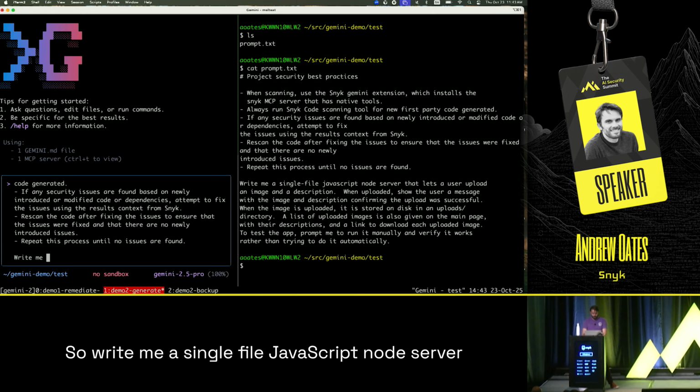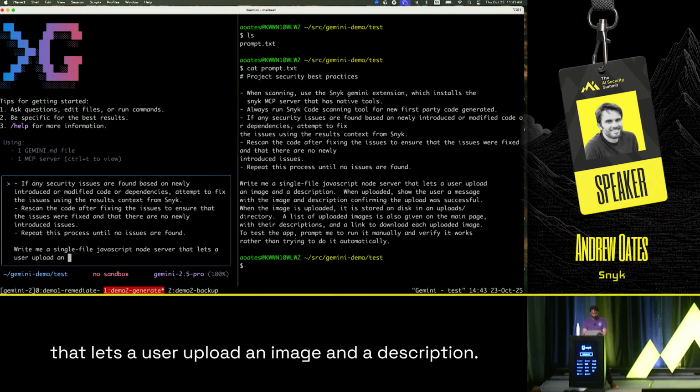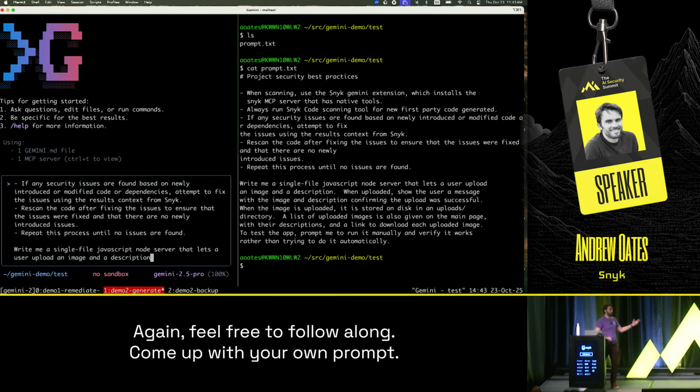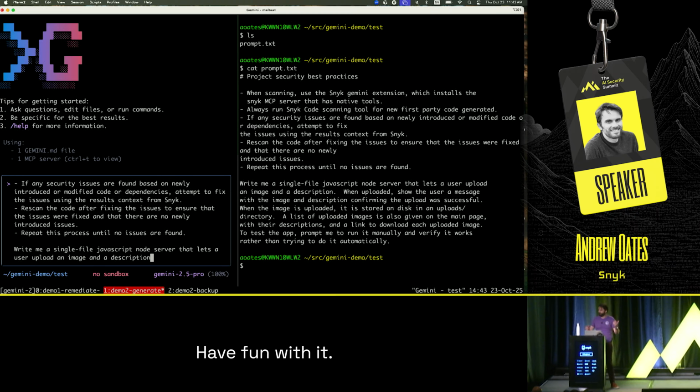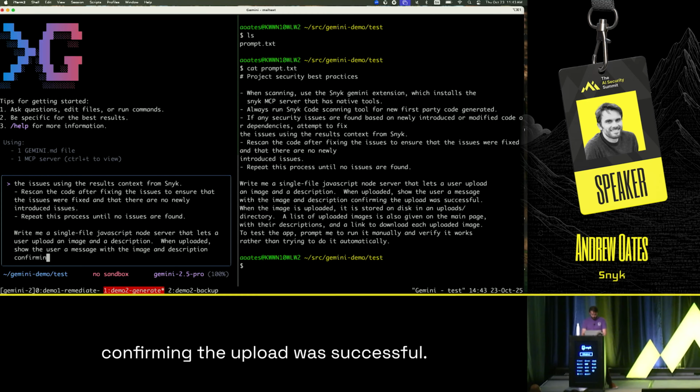All right, so write me a single file JavaScript Node server that lets a user upload an image and a description. Again, feel free to follow along, come up with your own prompt. You can copy this one. Have fun with it. All right, when uploaded, show the user a message with the image and description confirming the upload was successful. This is a trap that I am laying for the LLM. We will see how in a second.